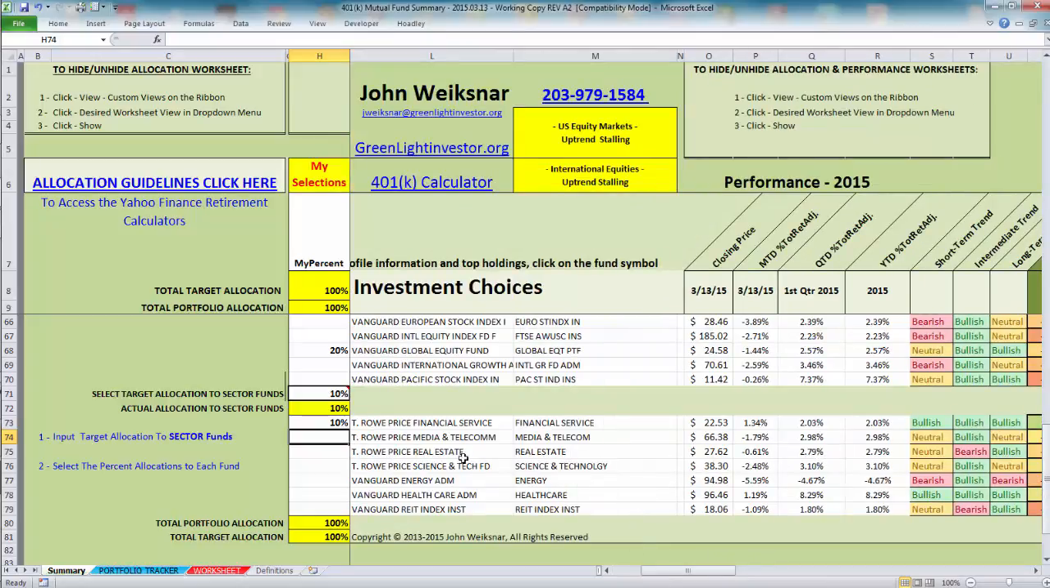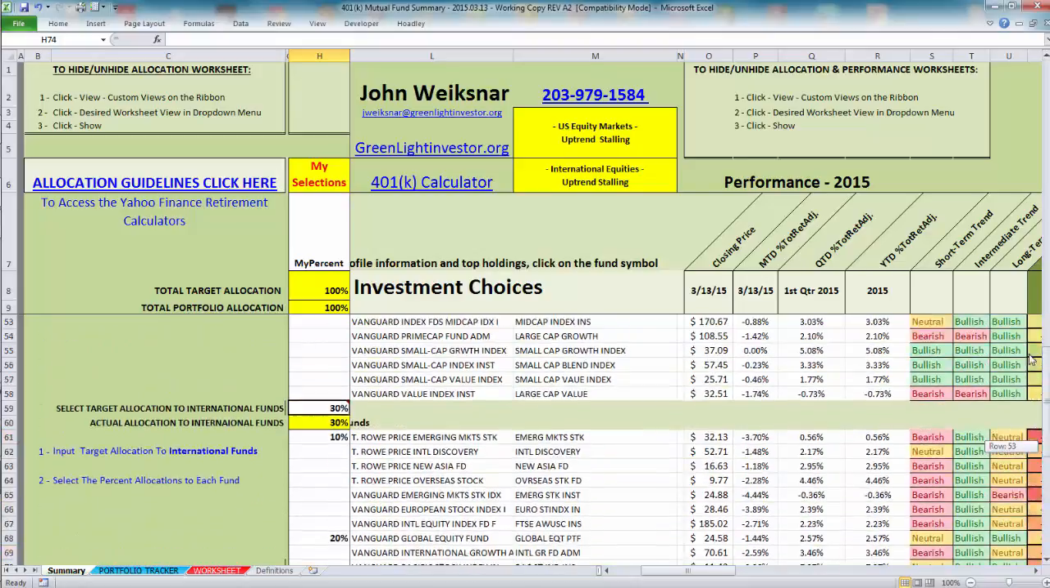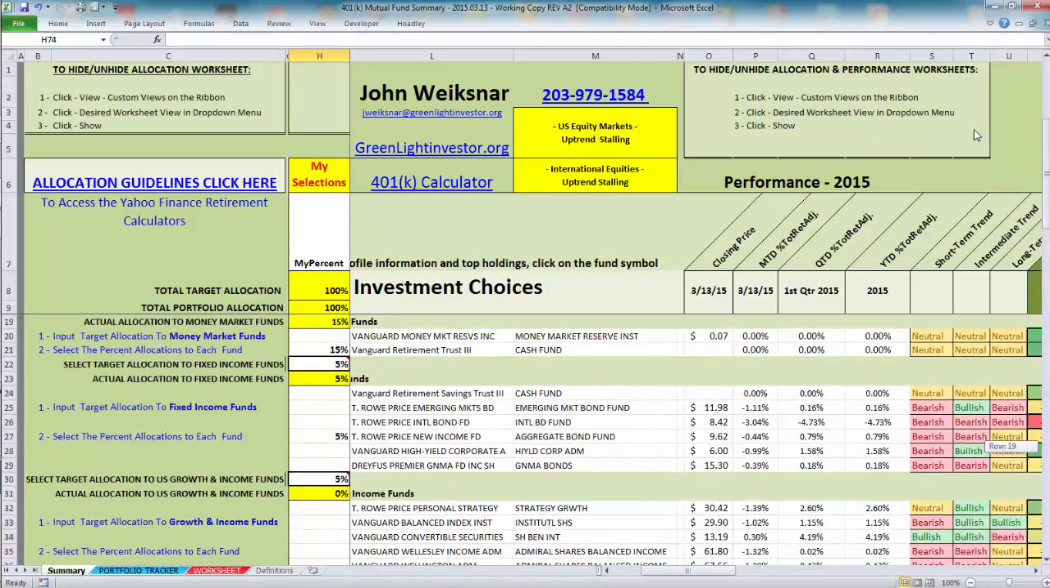Here we had the allocation in the real estate fund, so we've decided to move it over to the financial services sector fund. We still keep our 10% allocation, but we've just changed the fund that it's allocated to. And likewise, let's go back up to our growth and income.